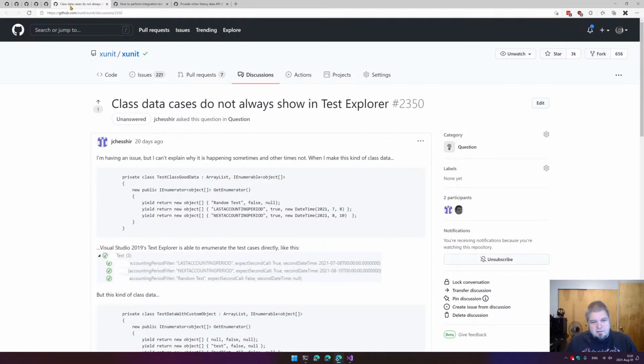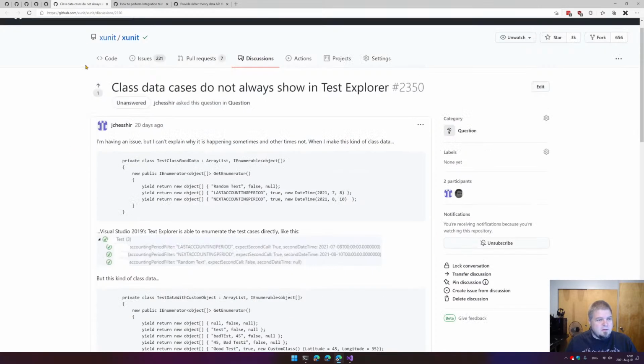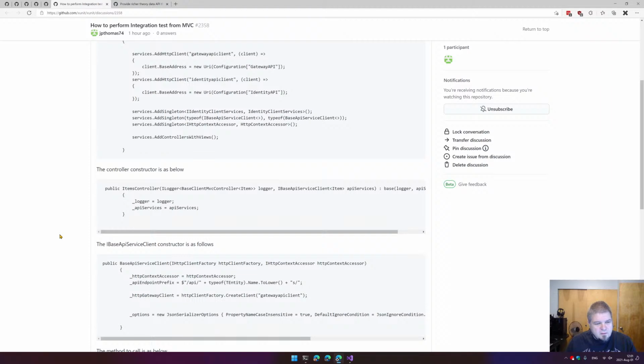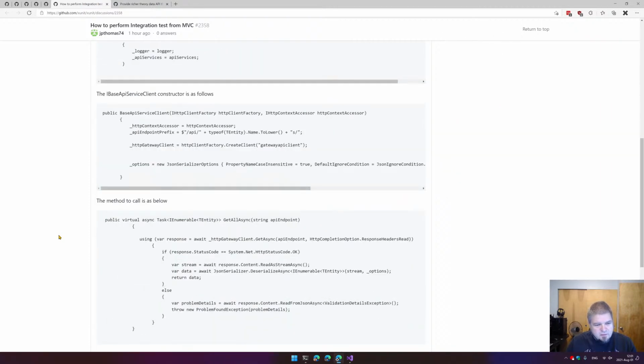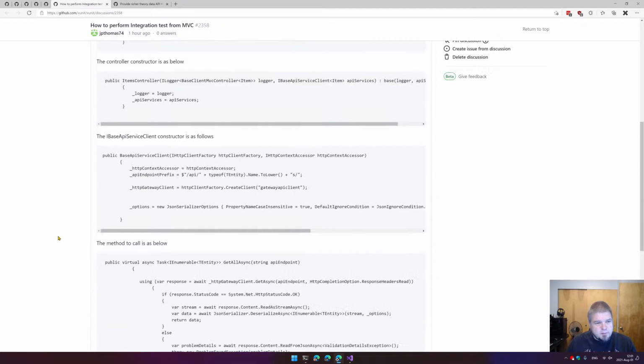Let's see. Class data cases do not always show in Test Explorer. Oh yeah, this is, yep. Okay, this is still correctly answered. Okay. How to perform integration tests from MVC. I have an MVC app with Web API. Web API is using XGen. I want to test the MVC app, which has controllers and helper class to call the API. Start class of my MVC is as follows. Controller constructor, base API service client constructor as follows. Method to call is as follows. Tried several options, but nothing works. Hope some of you experts can help.